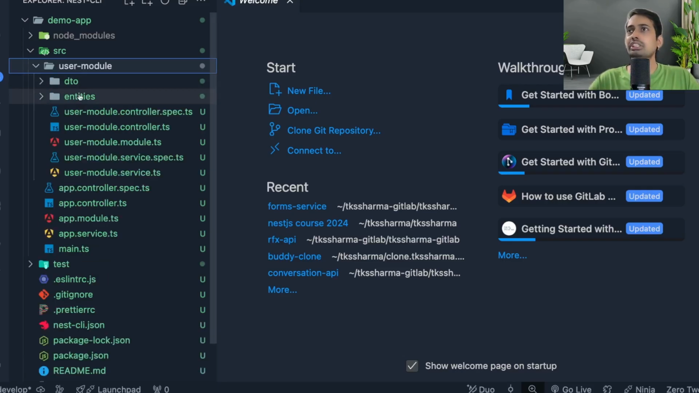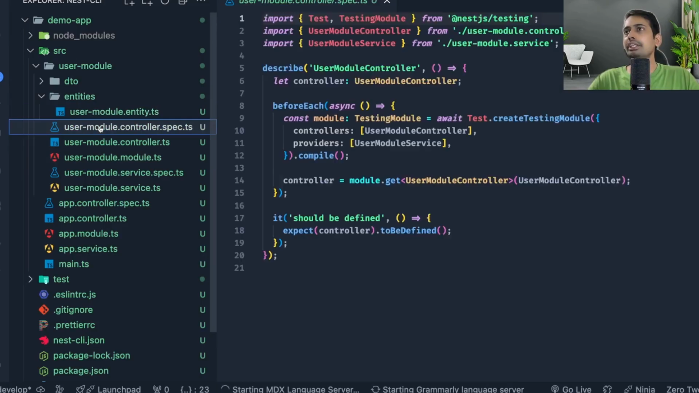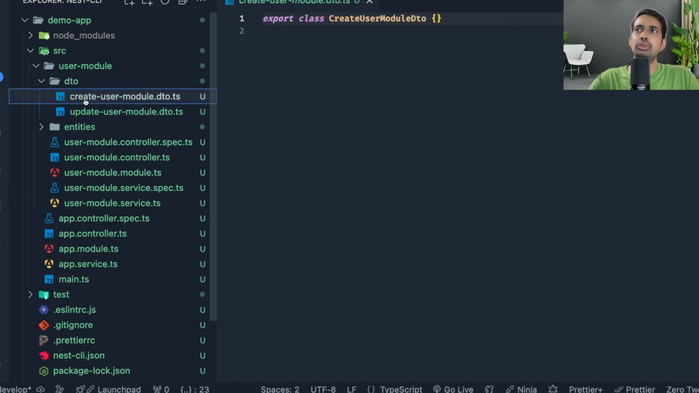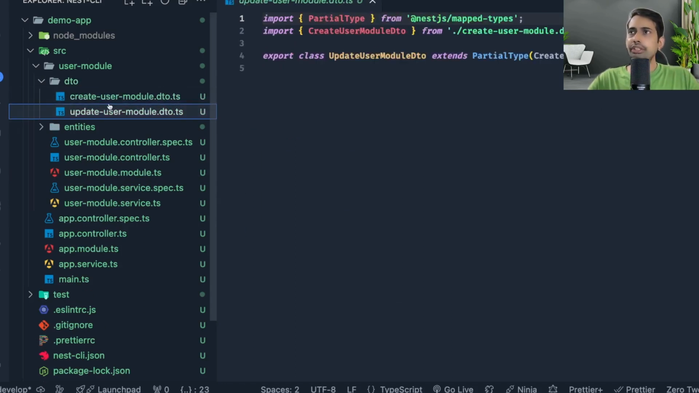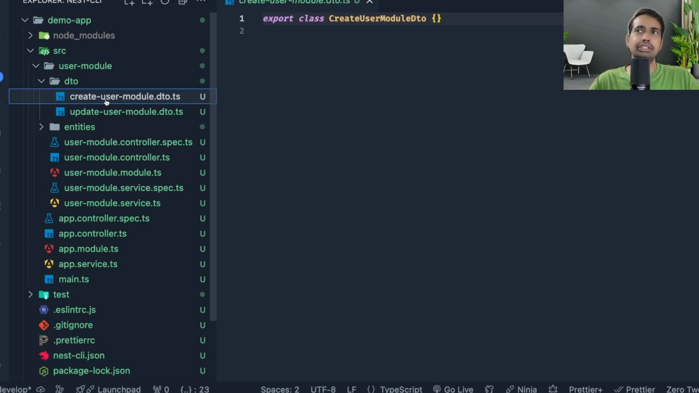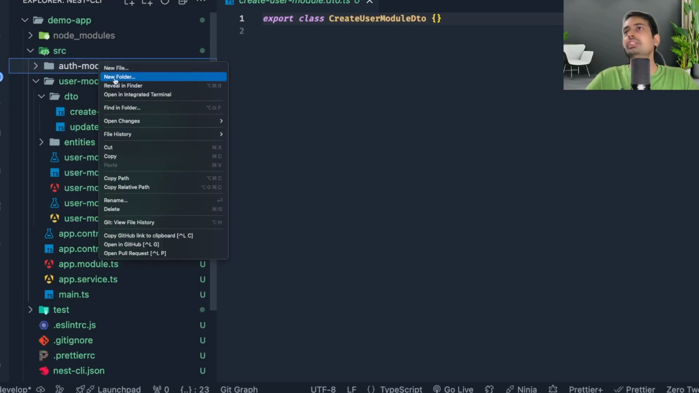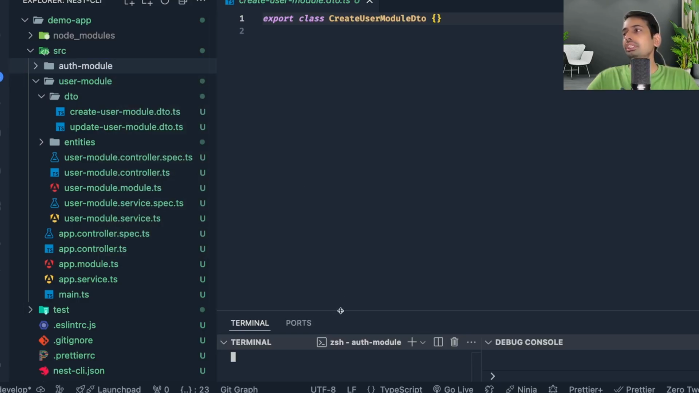The user module is nothing but a CRUD. It contains a user entity, user module, controller, controller spec, service, and service spec. When you are doing a full CRUD operation, it contains DTOs, entity classes, services, controllers, and a module. All these things are created as scaffolding, and now you start filling up those files. The other thing we can do is, let's say I create an auth module and start adding things inside it. So I open the integrated terminal, and I can run the commands here too.